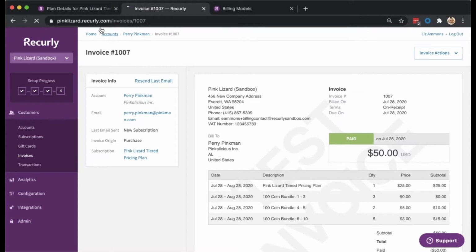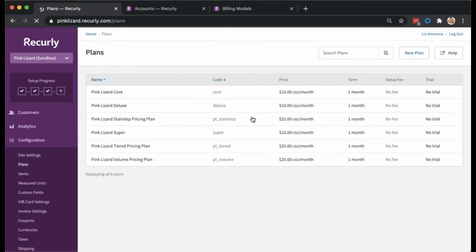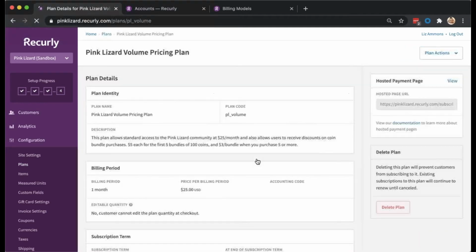So for the next plan, this will be a demonstration of how to set up a volume pricing plan. So in this scenario, Pink Lizard would like to give their users discounts on a physical good.